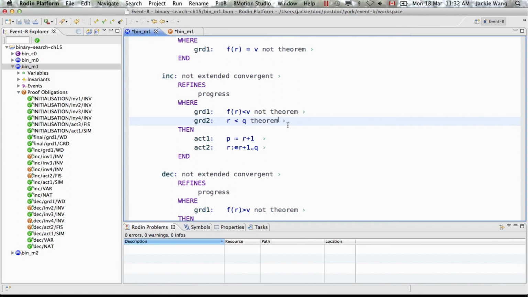Okay, if you save it, you will see that the two proof obligations that we talked about are now discharged. However, we have to prove that guard number 2 is really a theorem before we can conclude the current phase. Okay, so in the next video, we'll talk about how to prove that r is less than q as a derived theorem for event increments.